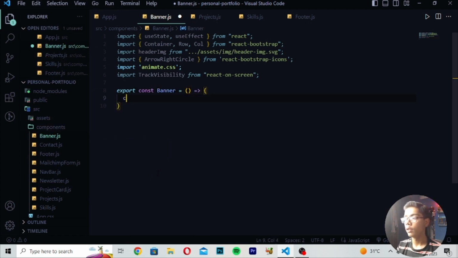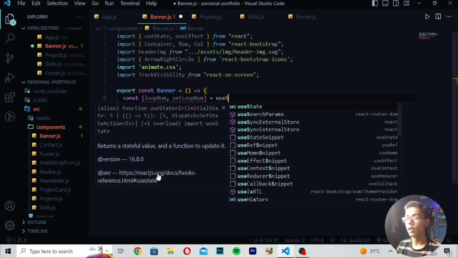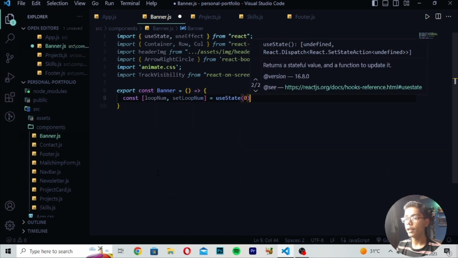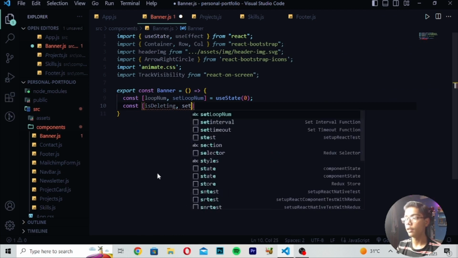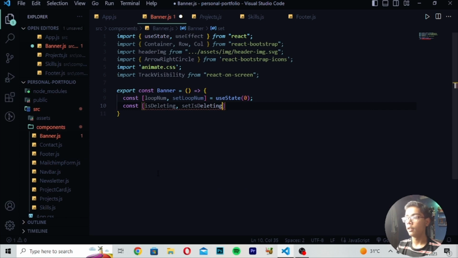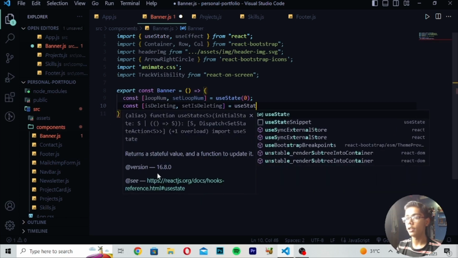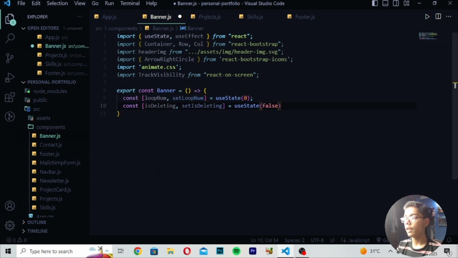Then you have to move down, right here const loopNumber. So here I will be writing loopNumber, and then right here setLoopNumber like this. Then you have to just now write is equals to useState value, and in useState I will be writing 0. Then you have to now write here const isDeleting. So here I will be now writing const isDeleting value. Then I will be now just writing here set, and then you have to write here IsDeleting. Then you have to write here is equals to useState should be false. Now you can see we have just written here false.